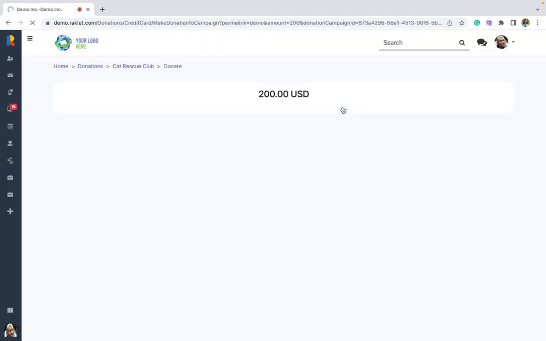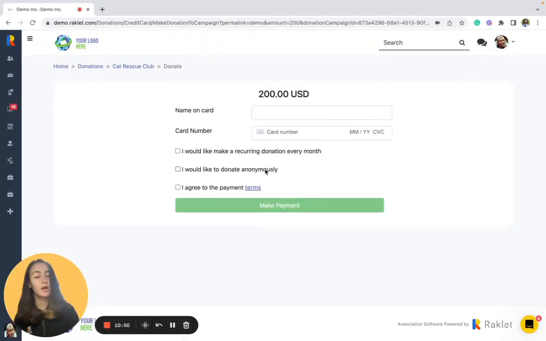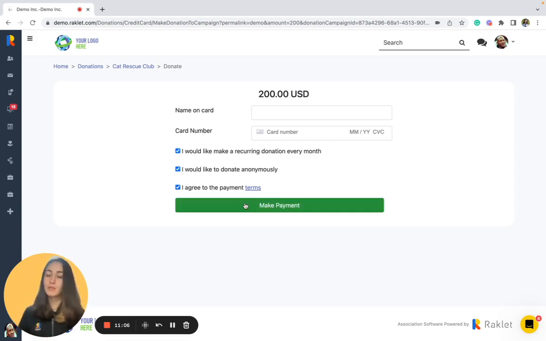Let's go continue. And there will come up another credit card form. Again, I can fill this out and make the payment automatically. If I want to make donations regularly, I can just consent to regular donations, and I can choose to be anonymous. And as soon as I tick this as well, I'm going to make the payment, and I'm going to be a donor. As an admin, for example, if you want to send thank you messages to these donors, you can use our email module, which I'm going to show you in a second.